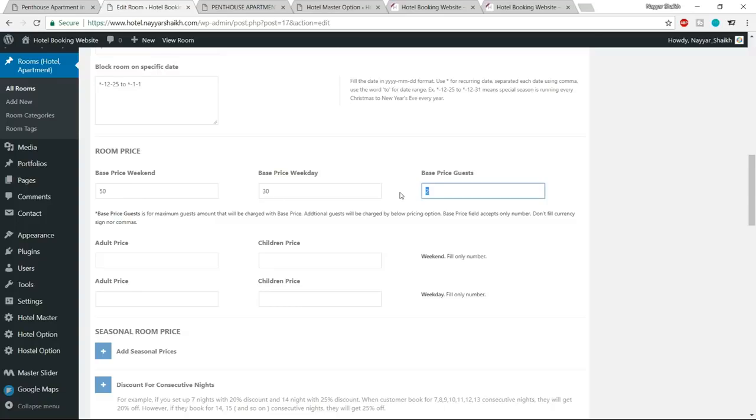So 2 people are the base, and whatever is extra we have to put in the rate over here. This is the weekend rate. So for anyone extra on weekend we'll charge maybe $40, and for children we'll charge maybe $30. So for 2 people on weekend it is $50, and for anything above 2 people, 3 or 4 people, we are charging $40 for each extra person. I hope that is clear.